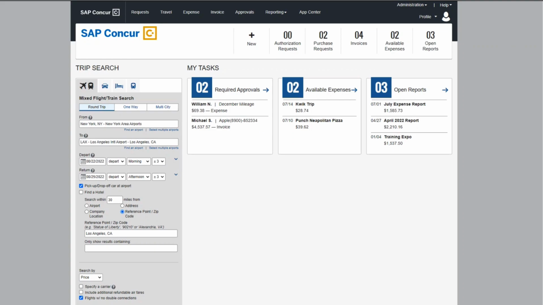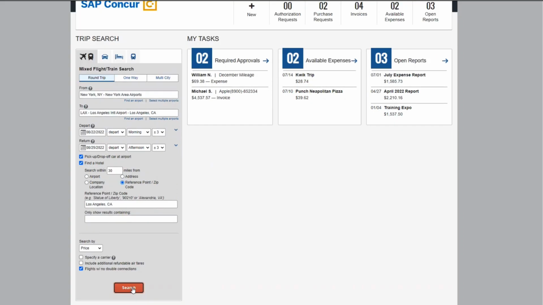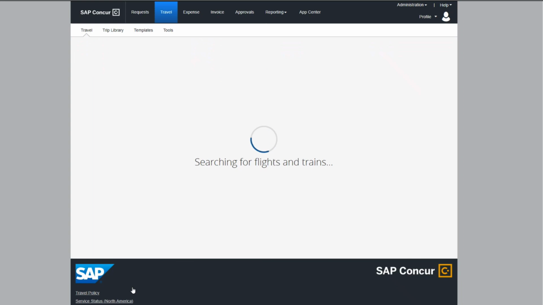It will look familiar to other online booking tools you and your employees have used before, where they will fill out their starting point, their ending destination. You can select your dates. You can add hotel, car rental, all on one search, and it will simply search that available inventory and content. So like I mentioned before, we will give you access to the broadest available content.